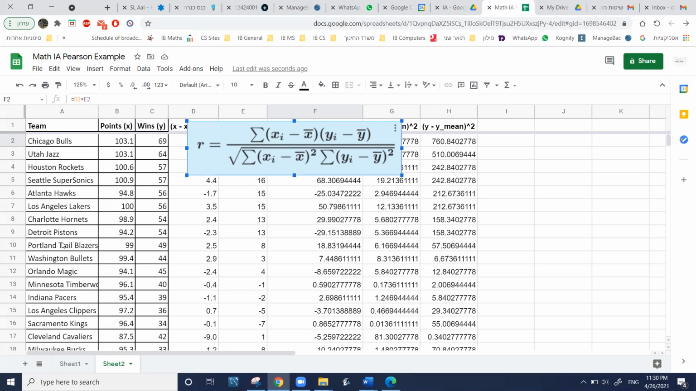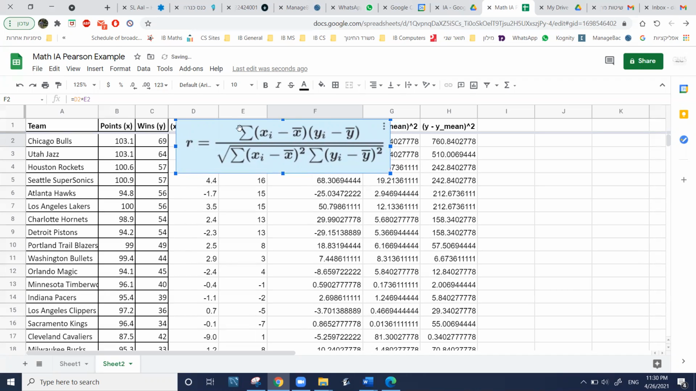the NBA. I took some teams, and I wanted to compare my independent variable, which is the number of points scored, to the dependent variable, which is the wins. You see, I put this x as my independent and y is my dependent. Now I'm going to look at my Pearson formula.